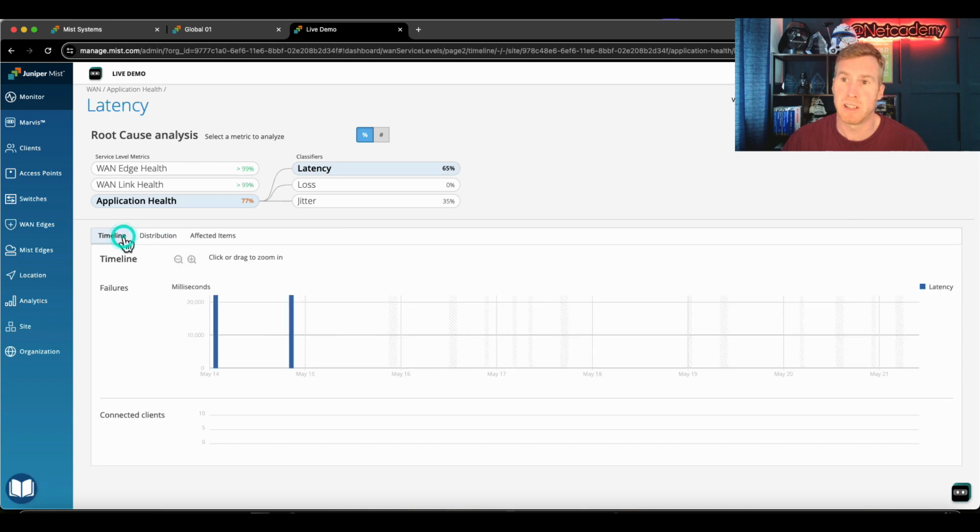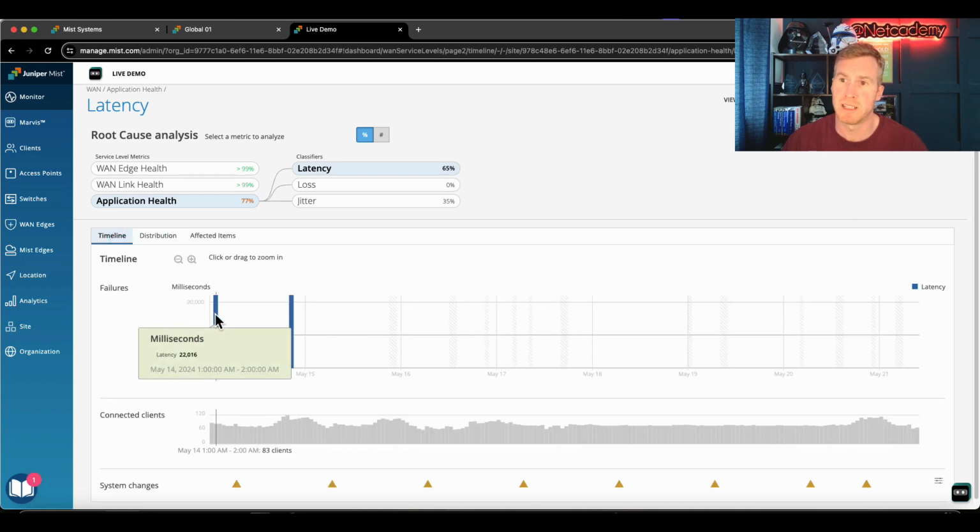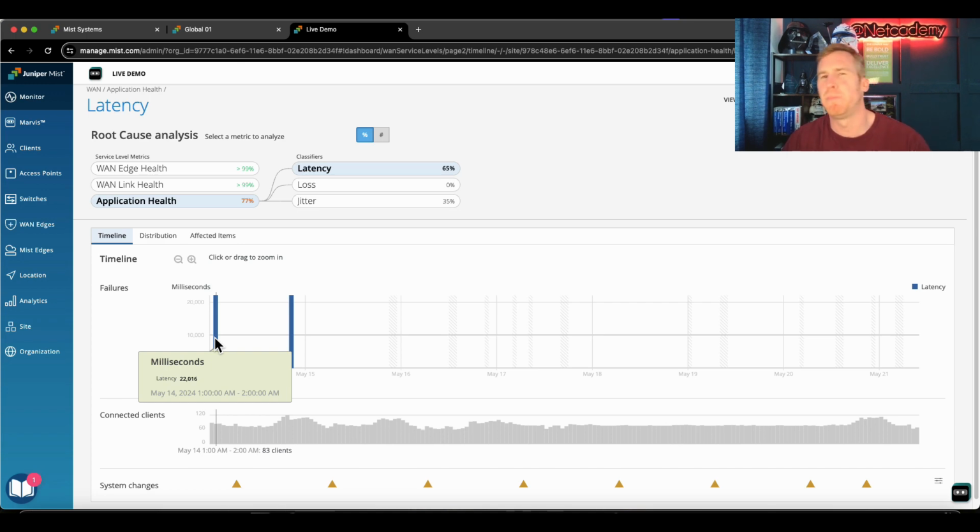And again, under timeline, we could see when those milliseconds have actually occurred. That's important because right at the bottom here, you can see system changes, and we can see when the latency was seen going above the baseline, being an anomaly, going above your expectation that you've defined as part of the SLE. But you can also see the number of connected users. So at that particular time, when there was this latency, there were 83 clients connected.